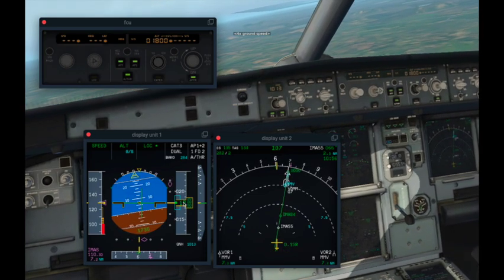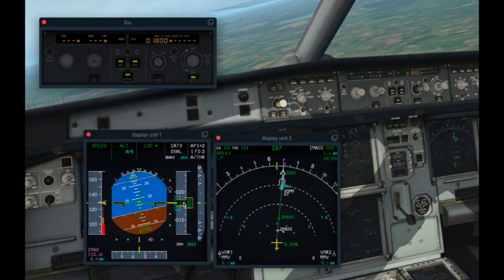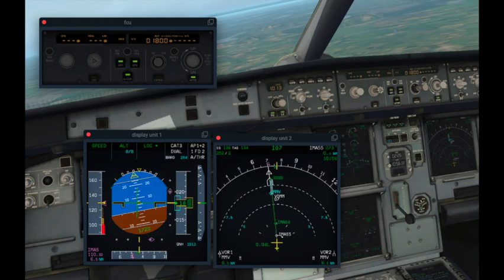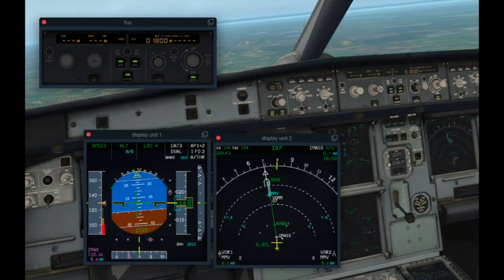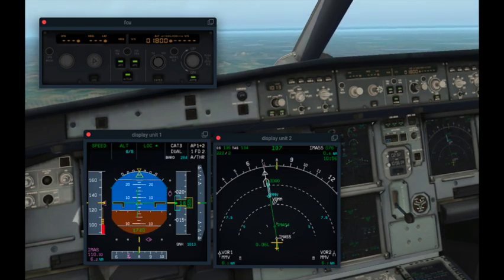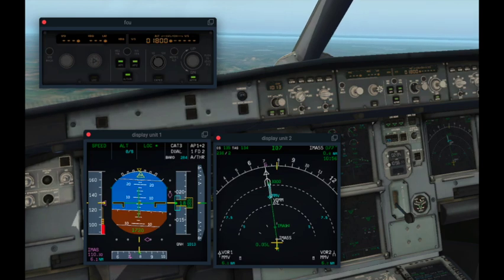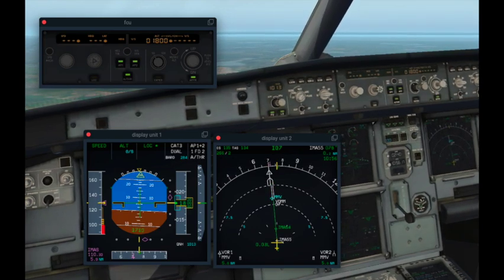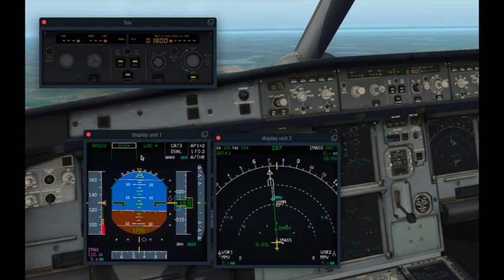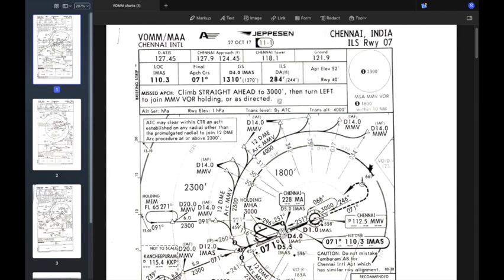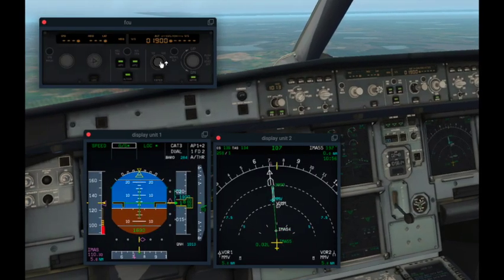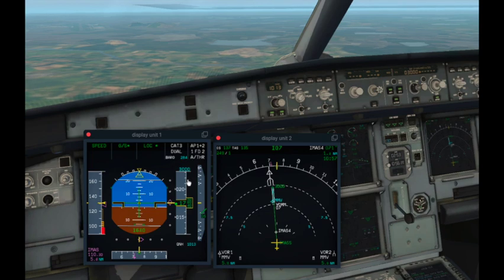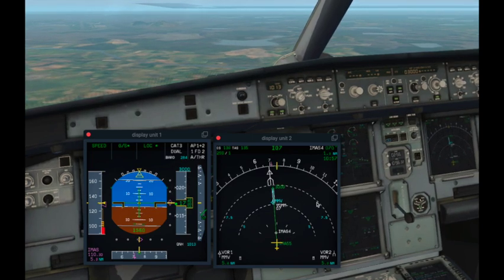So the glide slope is now alive. And we have the glide slope star. So we would put in the go-around altitude, which is 3,000 feet, climb straight ahead 3,000, turn left and join the Mike Victor hold. Well, once the go-around altitude is set, we are effectively on localizer, on the glide slope, go-around altitude set, fully established, fully stabilized. That's it. You do your landing checklist and you go ahead and land.